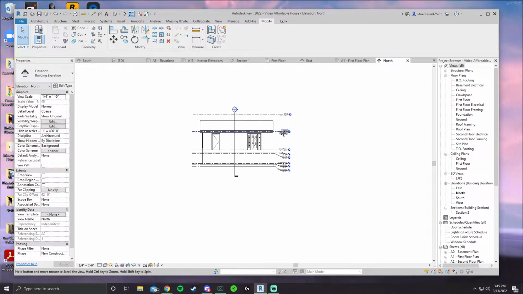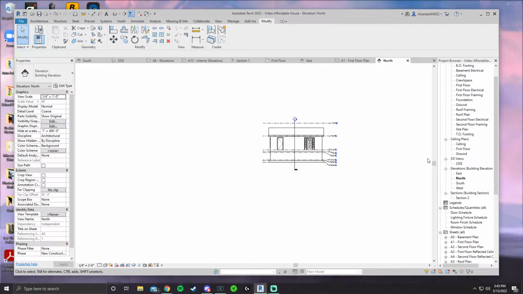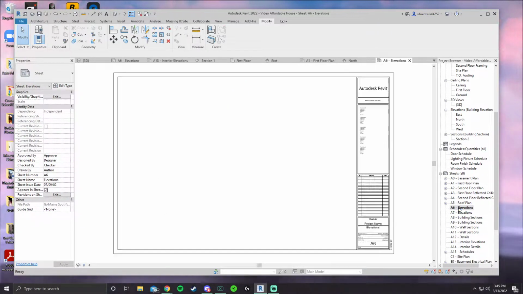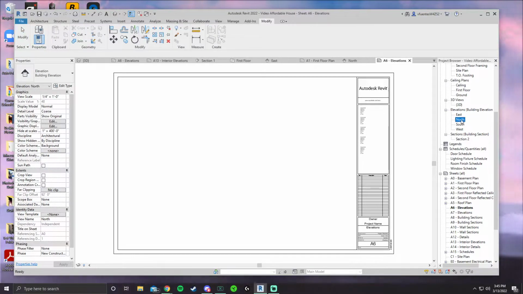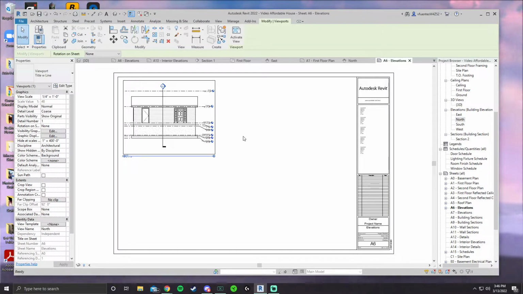That's one thing. Now, once you're happy with your elevations and everything, we want to put this onto sheet A6. So I'm going to double click A6 and open it up. Now, I was dealing with my north elevation. In my project browser on the right hand side, I want to click on north and drag it in. I'll put it in the top left corner. There we go. And here, this is good.